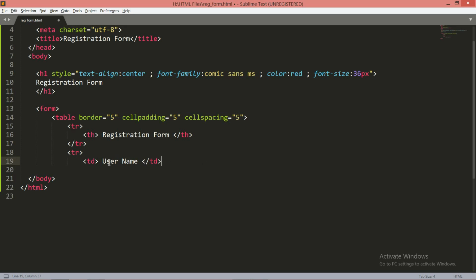Now whenever you input the name, always put this text within the label tag. This is for the user's understanding, so they know what they want to enter. Put this text within the label tag. Now close that cell. Within another cell, now here is the main thing.